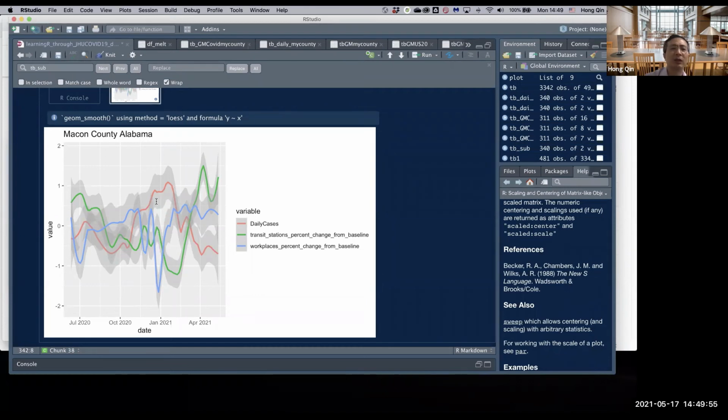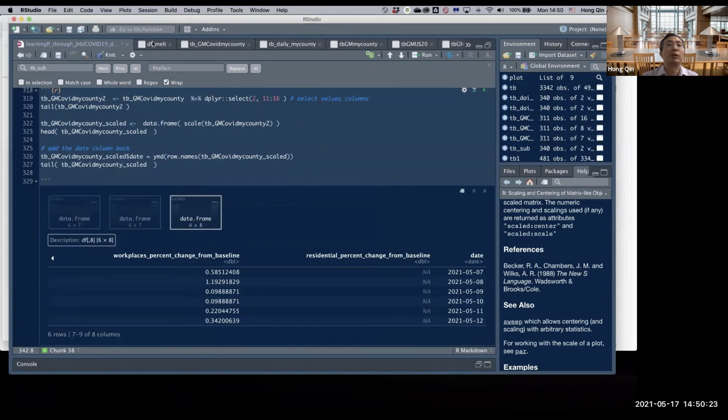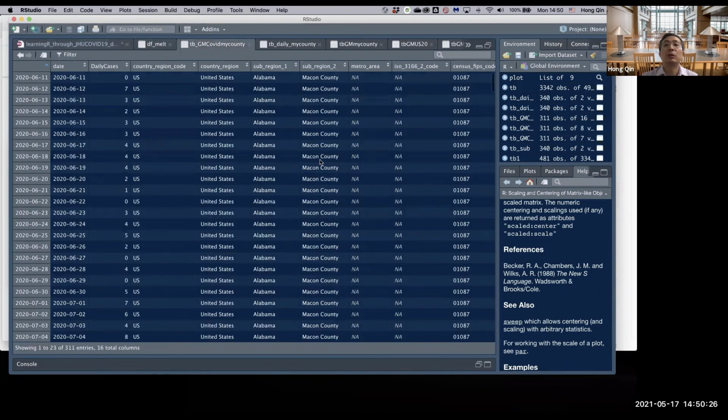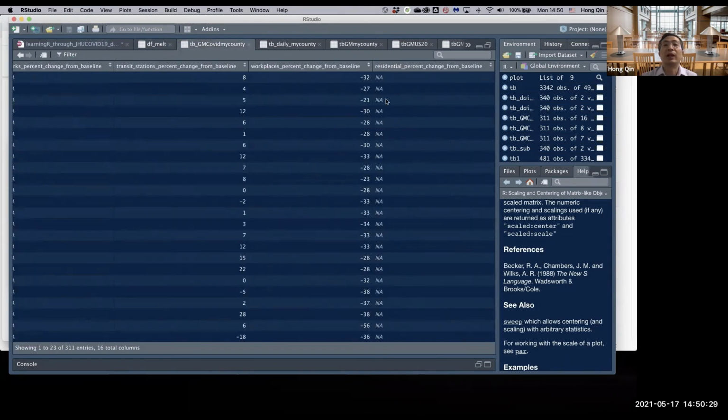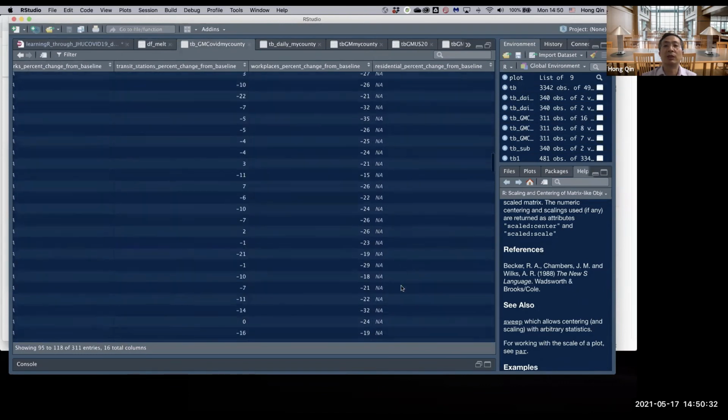Apparently, for Macon County, the residential mobility is missing. So my guess is, because the cases indeed pick up, the residential mobility is probably increasing, but apparently Google Mobility does not have a report from Macon County. But this is what the data is. Google just does not have a quality report for Macon County. Residential is basically a lot of NA. So it does not have a good quality report.